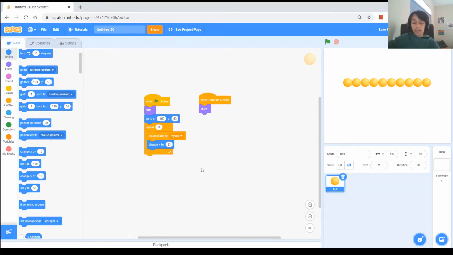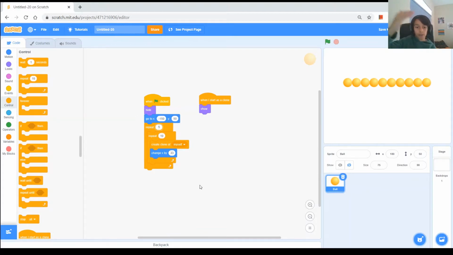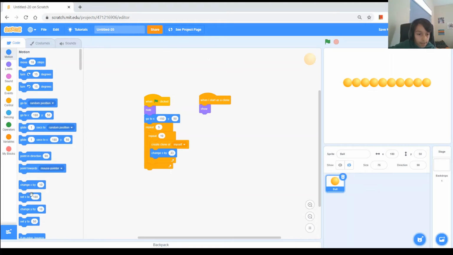Next, let's make 5 lines. So basically, we'll repeat 5 times, and inside it repeat 10 times, so each repeat 5 makes a line. After the repeat 10 times, after it makes a line, it will make another line, but first of all, we want it to start back here. So let's set X to what it was here, negative 150.